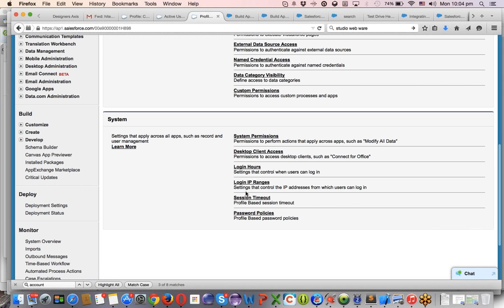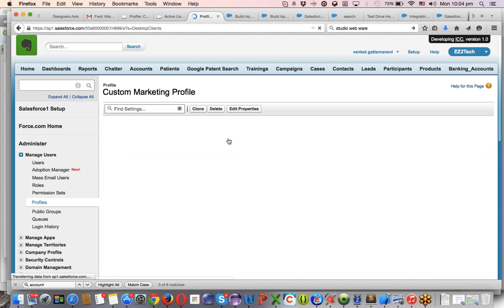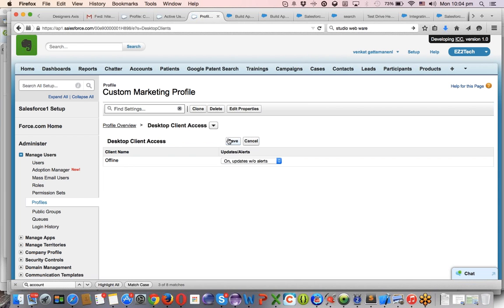Come down, and now let's click on desktop client access. You can give some permissions to which desktop clients can access your Salesforce application. Click on edit. There's a default application called Salesforce Offline, the desktop application. So there are some settings here.